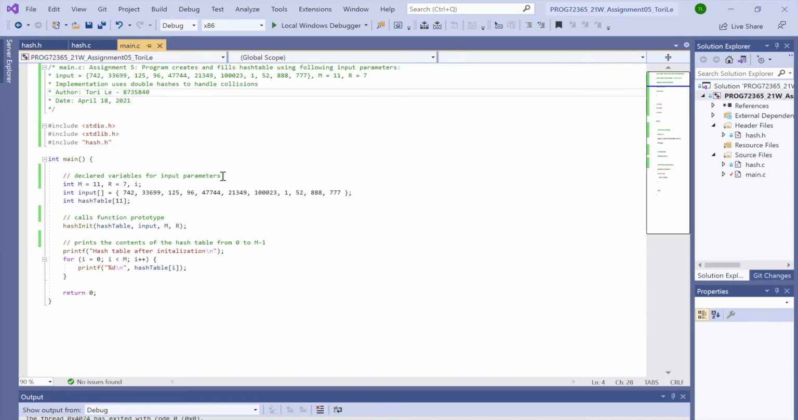So finally, we can write our main function, and in our main function, we can declare our variables for the input parameters. So according to the code, we need an input using the following array: a hash table, which is an array used to store the hashed values. We set it to 11 because 11 is the length of m, and m is the length of the hash table and the input array.